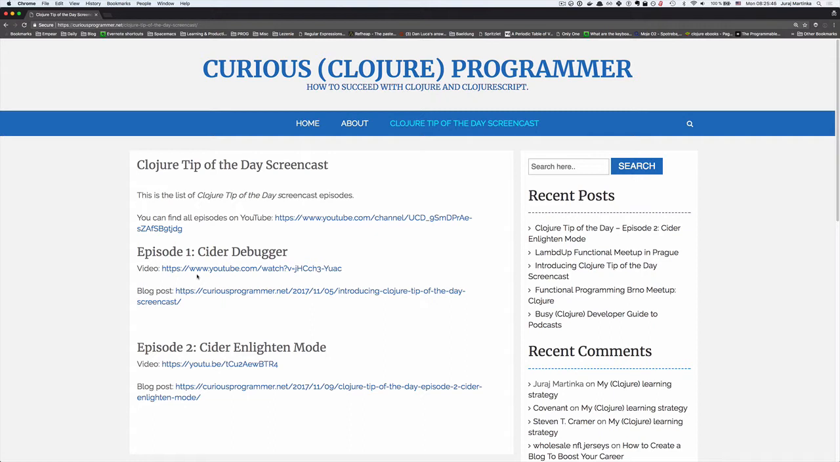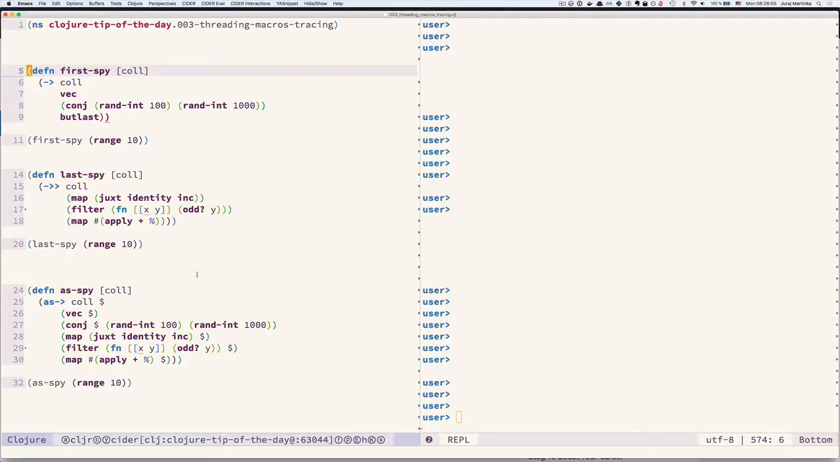I'm Juraj Martinka and in this episode I will show you how to quickly introspect values flowing through the threading macros using ordinary println statements. This technique might be useful if you don't want to use or you don't have access to an advanced debugger or tracing functionality. Let's start with a simple thread-first macro example.